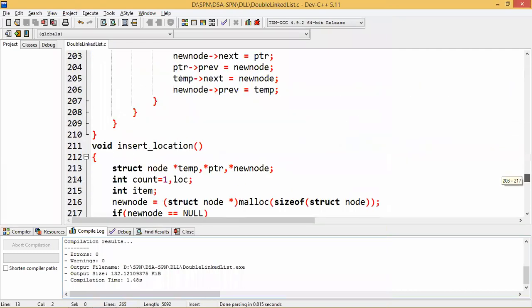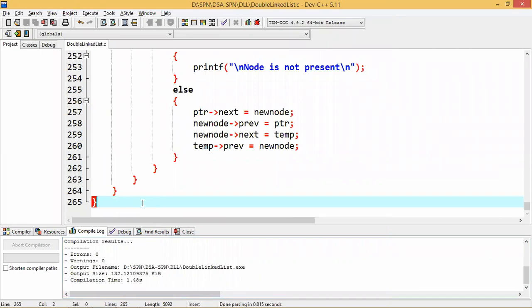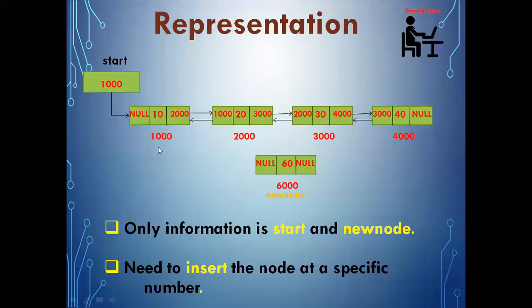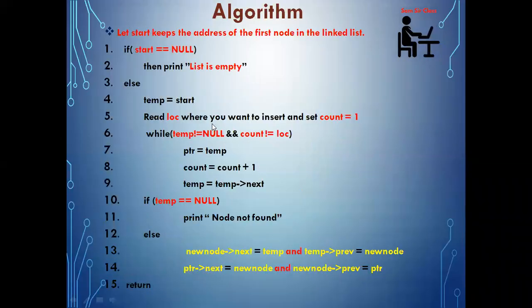You need to implement it and see the difference between single linked list and double linked list. Okay. So the algorithm also specifies the same. First, you are checking whether the list is empty or non-empty. If non-empty, then you enter the location and initialize the count as 1. Then you keep on searching for the node. Once this loop is over, I am just confirming whether the node is present or not.